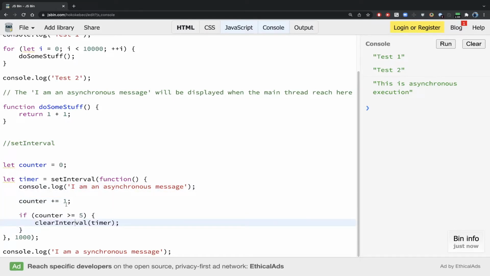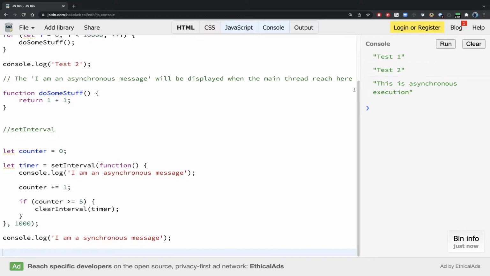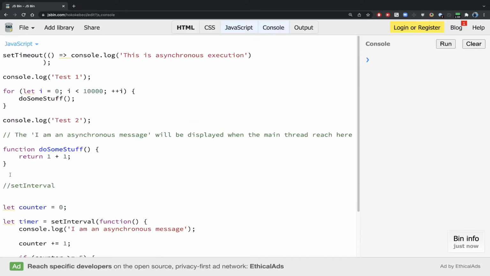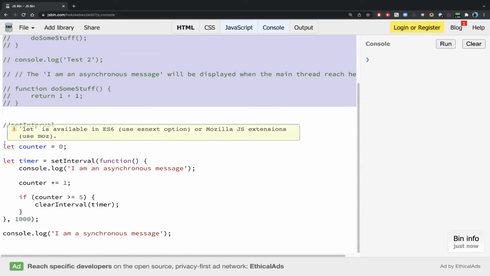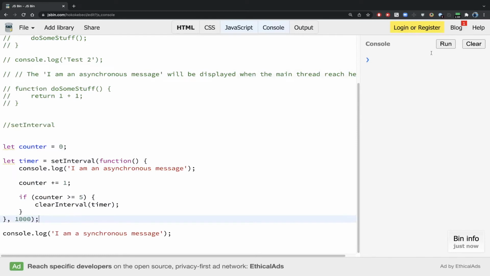So we are making sure here that once the counter value reaches 5 or more, we'll clear the timer and it will not run. And after this setInterval, we have this console.log "I am asynchronous" message. The behavior is the same as setTimeout. So this is async code. We know that the first thing going to be printed is this "I am asynchronous" message. Let me comment out all of these things because I don't want to run them again. We are interested in this example right now, and let me run it. So first we'll see this message, then we'll see this message 5 times.